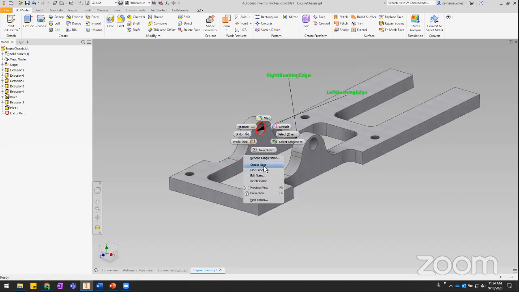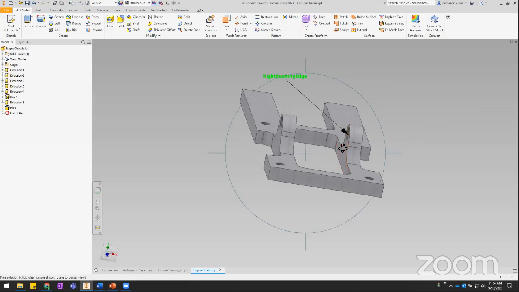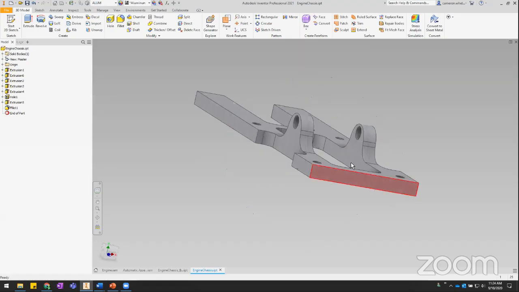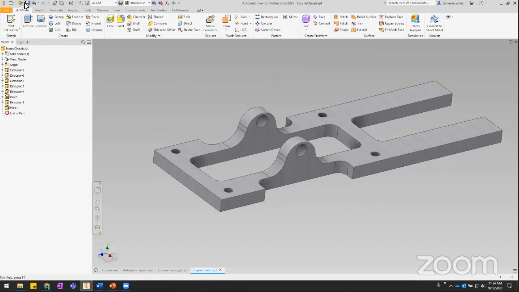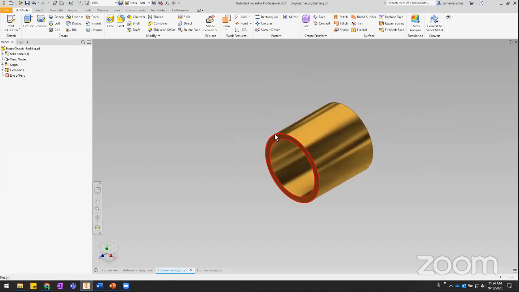I like to turn the labels off just to clean things up. That's totally up to you. All right, let's go ahead and save that. And then we need to do the same thing on the actual bushing itself. So I want that edge there, assign name, and just call this bushing edge. That works. Hide the label, save it.